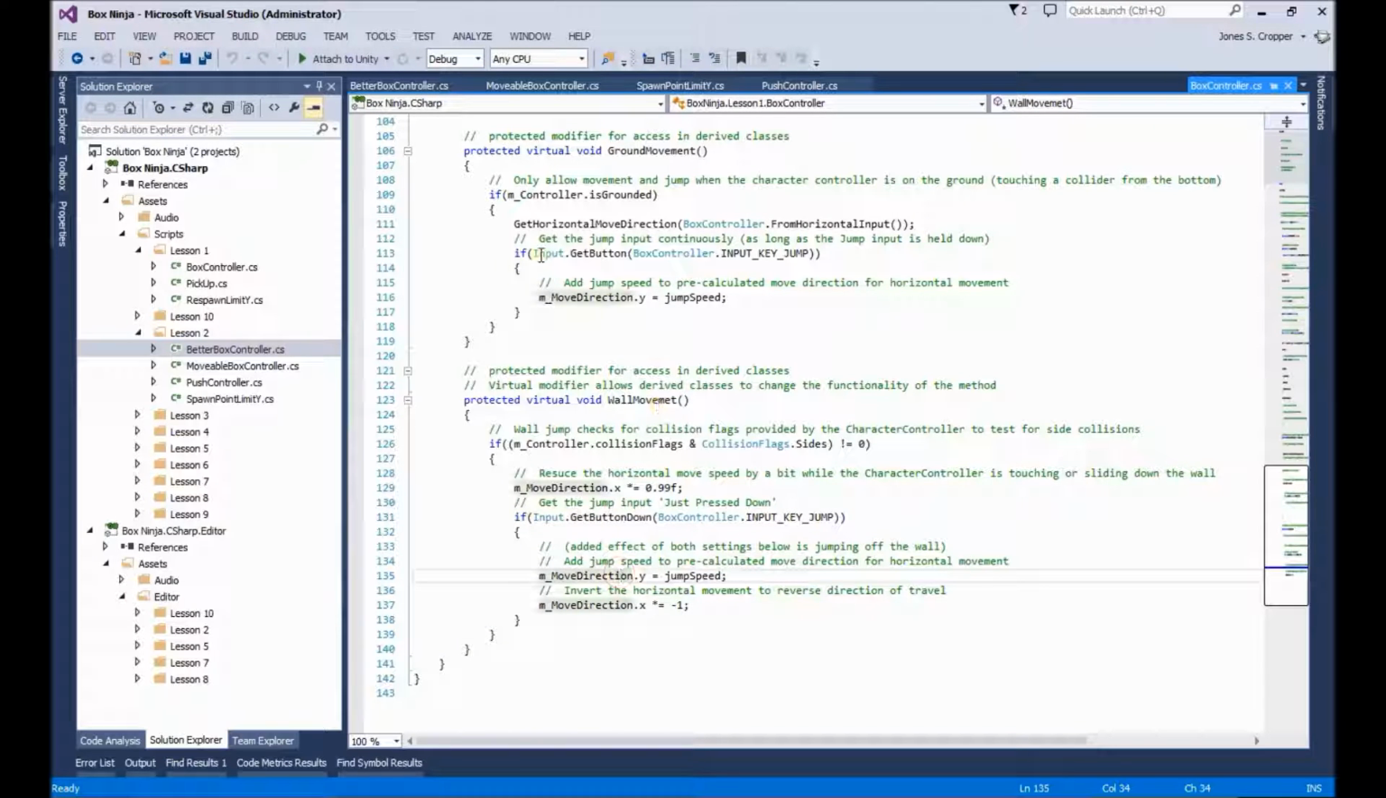The difference here is once you hold the key down to jump on the ground, you'll jump. You don't need to keep repeating that action. On the wall jump, however, you needed to press the button down each time. So get button down, that's what that does. It means each time you press the button down, it will respawn. Get button means it will continually respawn once the button is held.